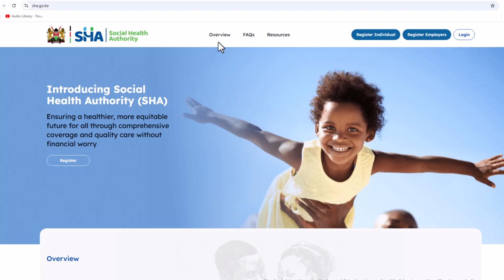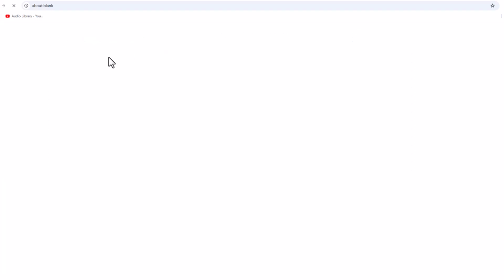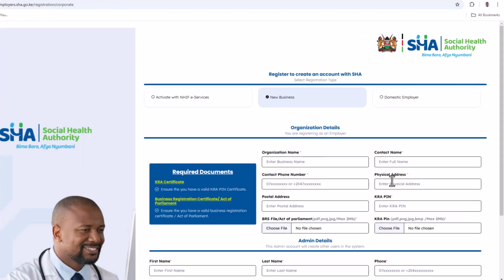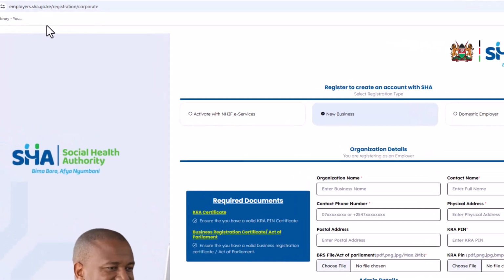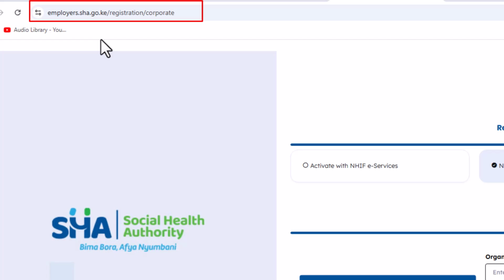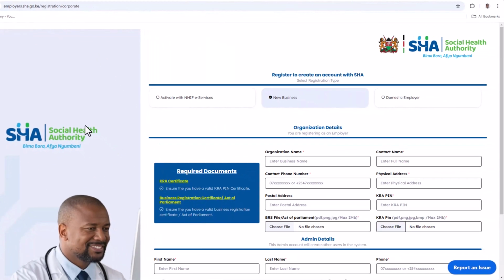Now that you have the documents required, go to sha.go.ke and click on Register Employers. You'll be taken to this place here. Alternatively, you can go to employers.sha.go.ke. This is the screen that will be shown to you.